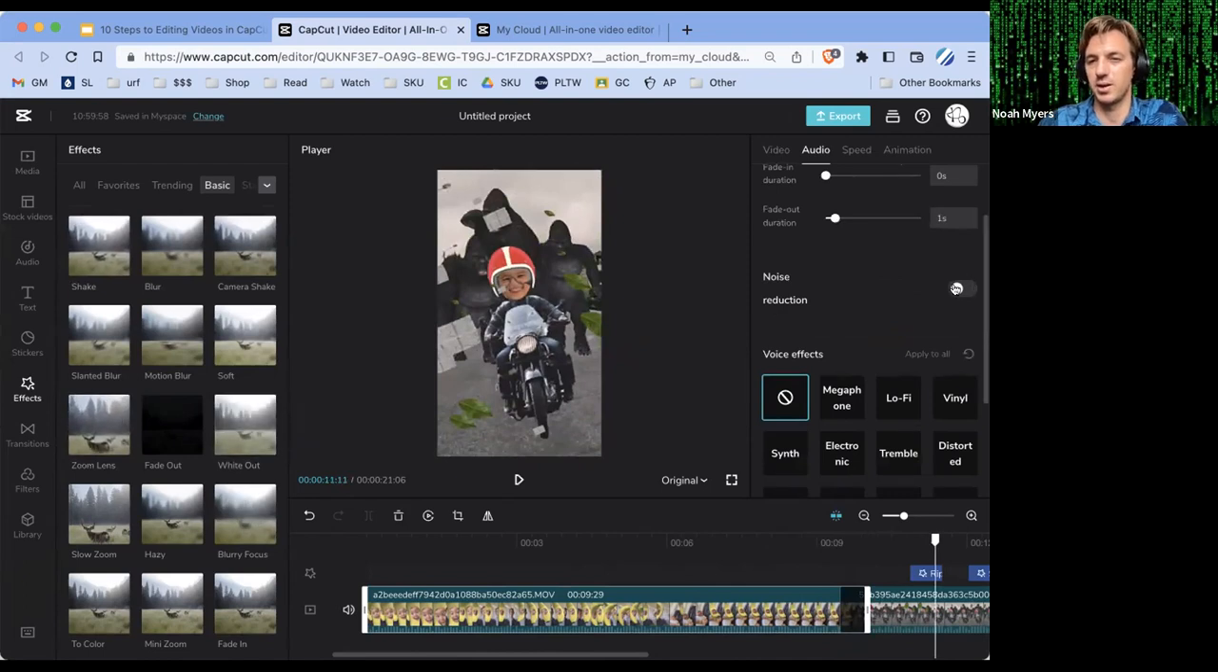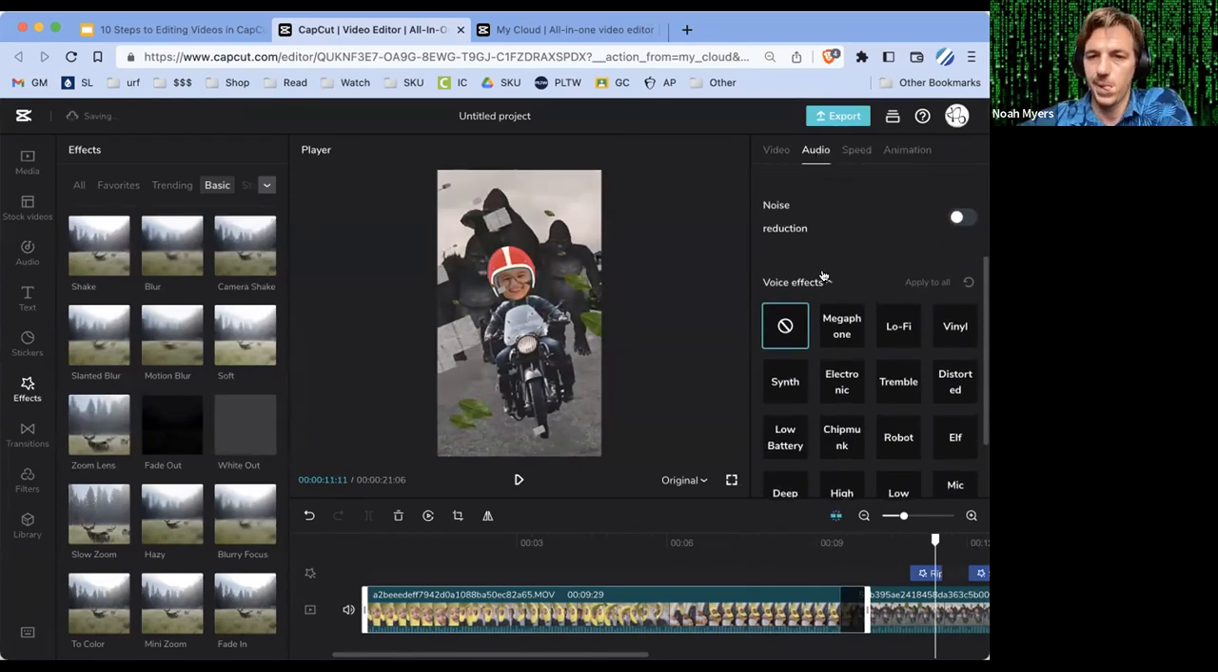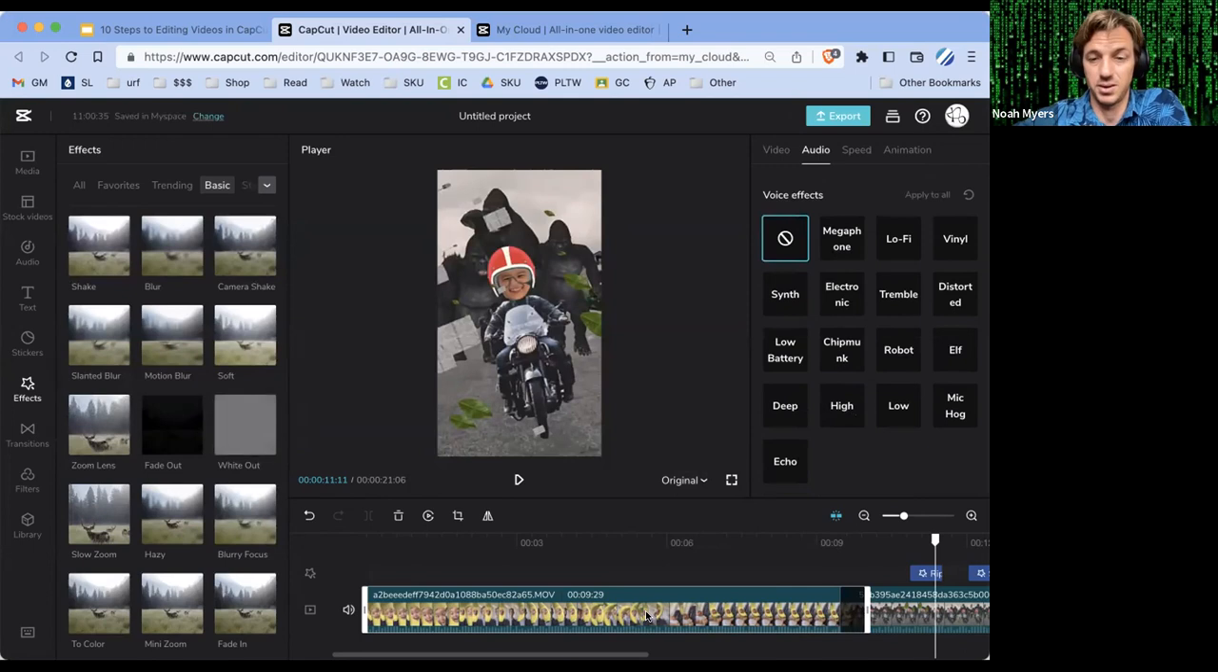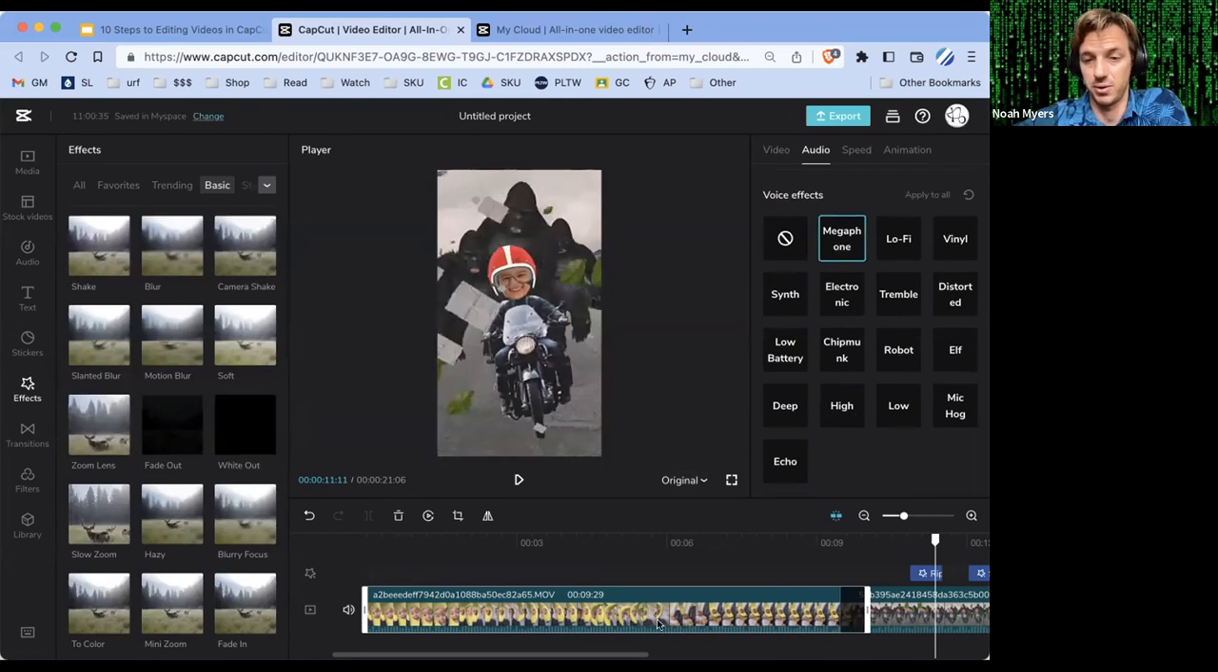And another thing, I haven't really used this one yet, but if you have a clip that's got a lot of white noise or a lot of background noise, you can use this to help reduce it. I haven't used it too much, just because my clips have pretty decent audio so far. You can even put effects on them. I really want to hear the megaphone on this guy. Let's go.